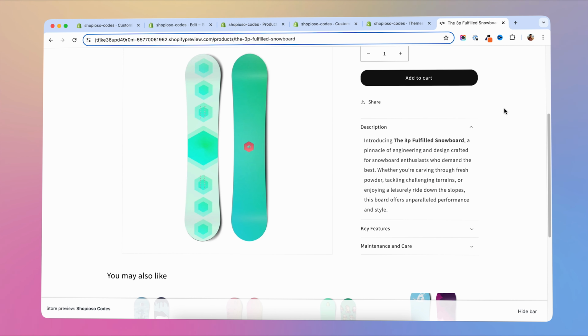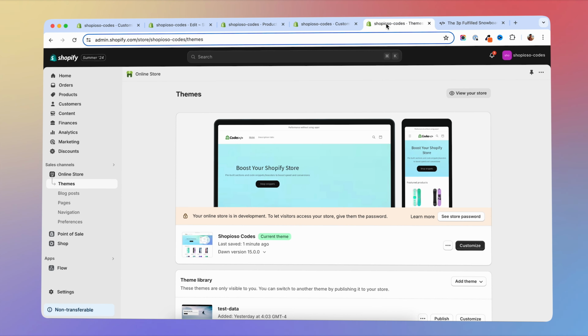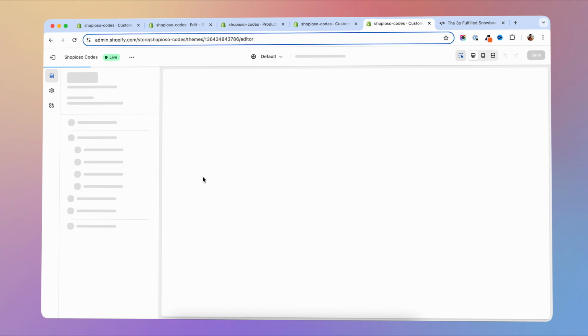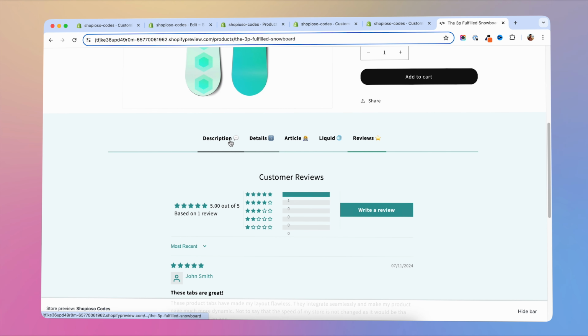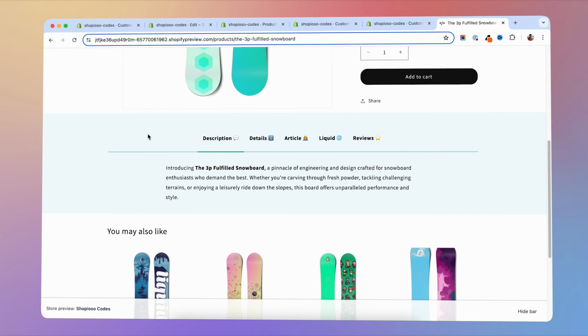Now, if you're on a different theme, or if you want to have something more advanced, I prepared a section for you that looks something like this. Let me go and turn it on. This is how it looks on the page. So you have a bunch of options, and I'm going to show you now how this works.